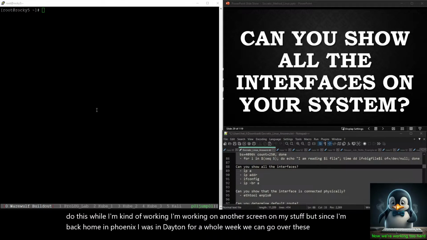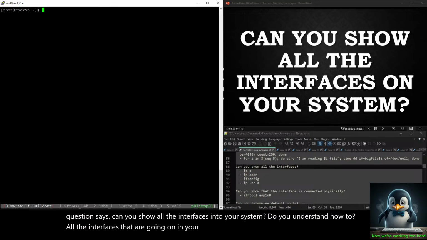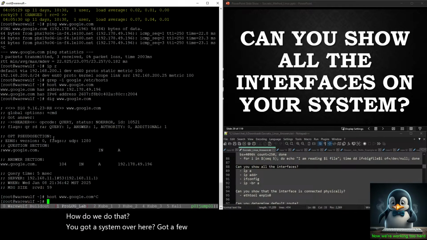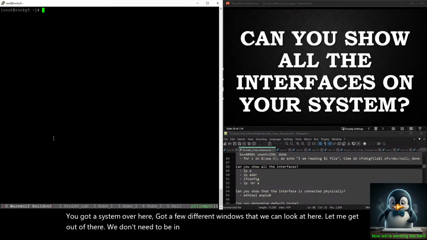So, first question says, can you show all the interfaces into your system? Do you understand how to show all the interfaces that are going on in your system? So, how do we do that? Well, you got a system over here, a few different windows that we can look at. Let me get out of there. We don't need to be in there. Can we show all the interfaces on our system? Well, that should be pretty easy.